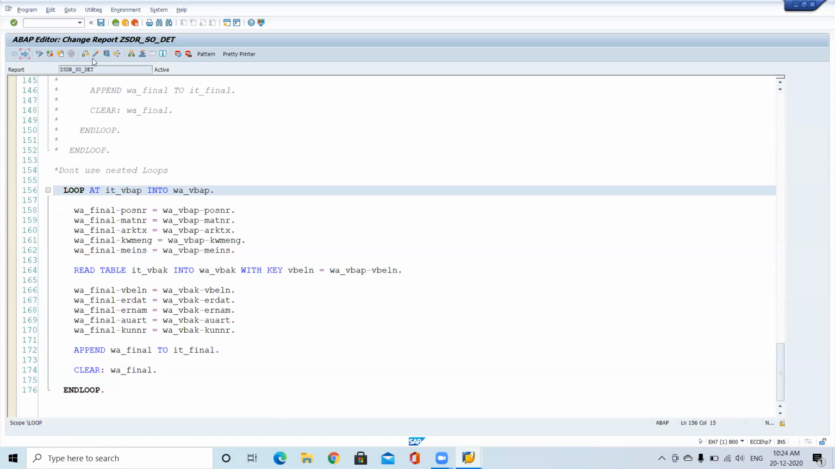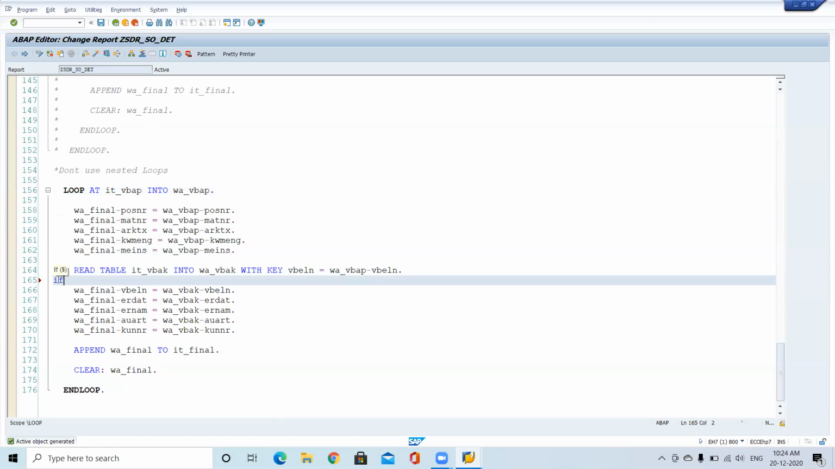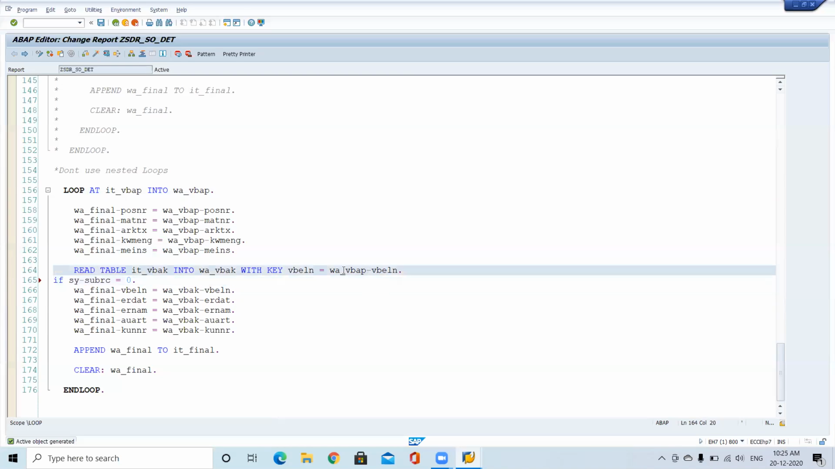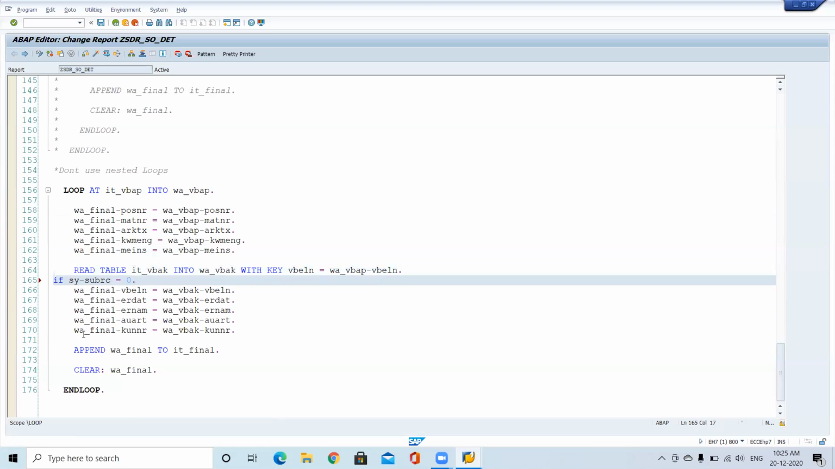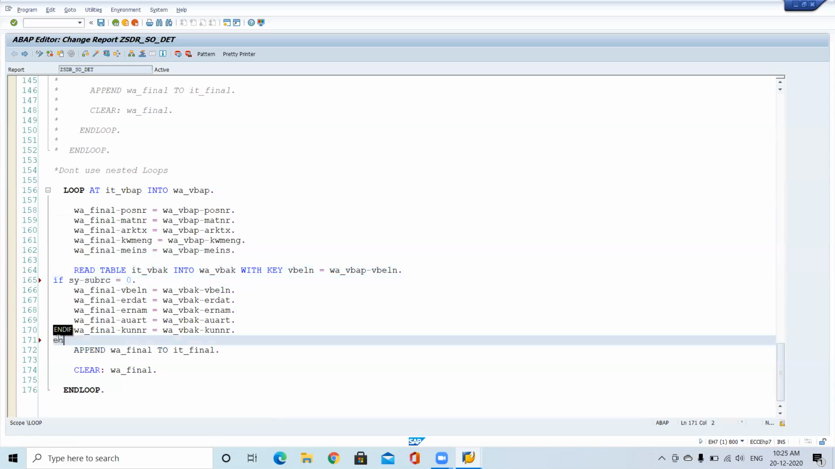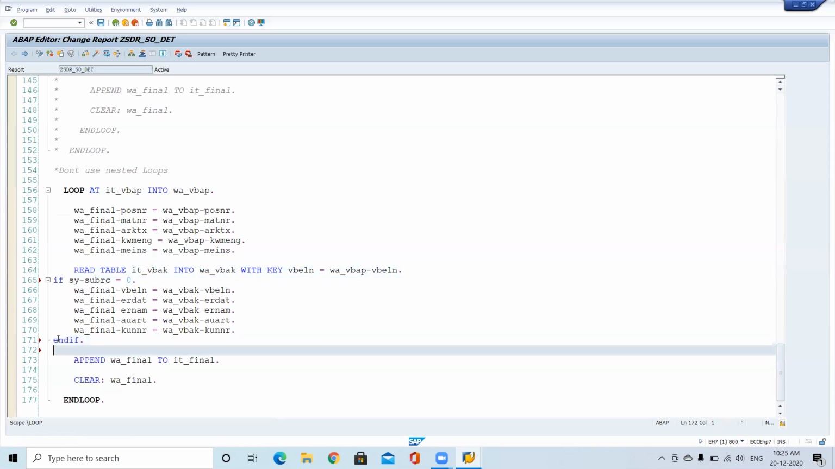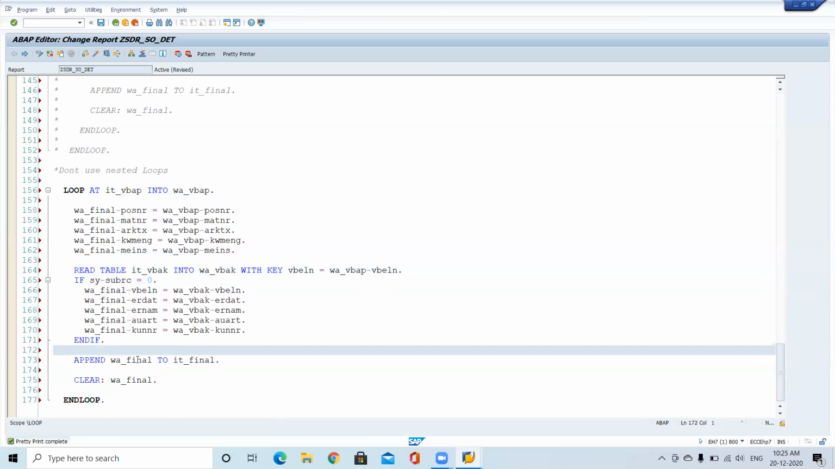Yes, sir. So the same logic, I just changed it a little. At the time of reading, you have to write the sy-subrc condition. You are just reading for the current sales order. If sy-subrc equals 0, that means you have a record in IT_VBAK for this criteria. Then only get the information from the header, and then only map that information to the final.